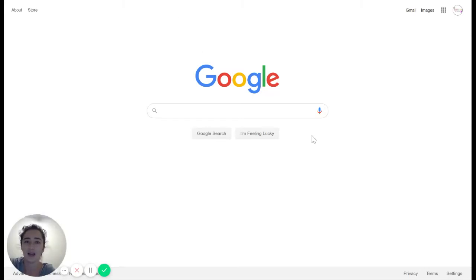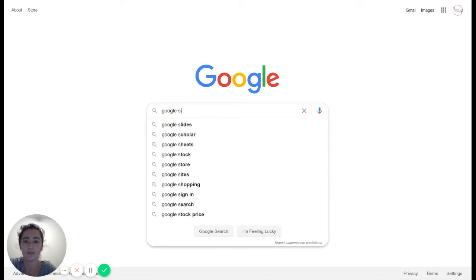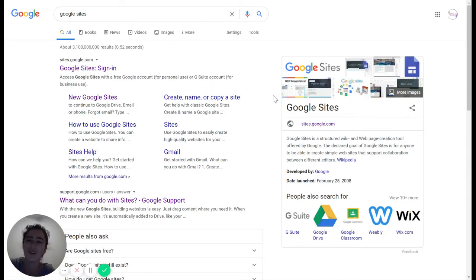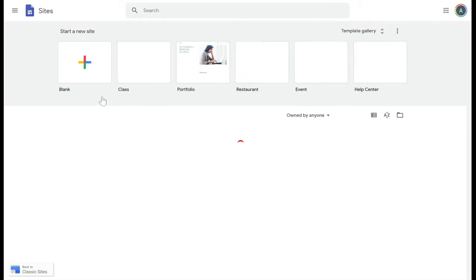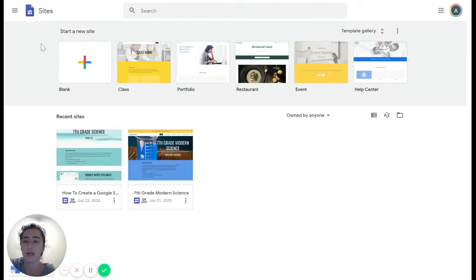Hi, I'm going to show you how to create a Google site for your class. So you want to search Google Sites in a new Google search. You want to make sure you're using the new Google Sites rather than the classic Google Sites. And you can choose from any of these templates here.